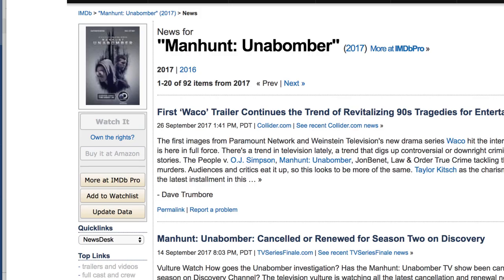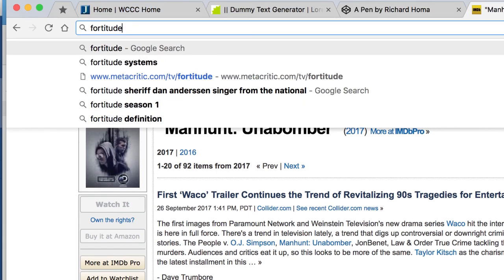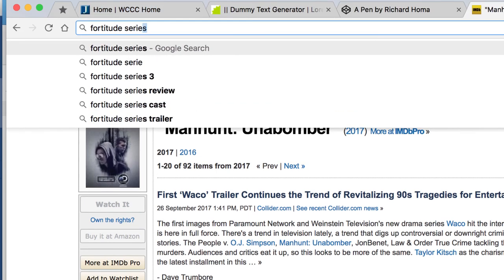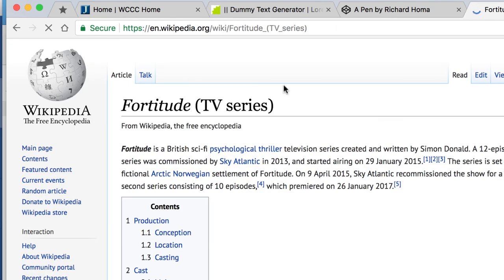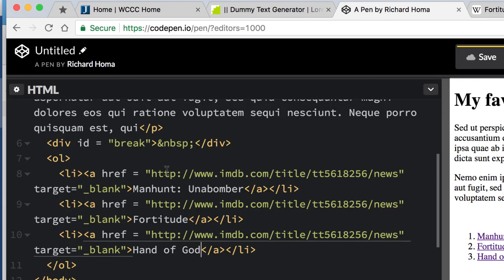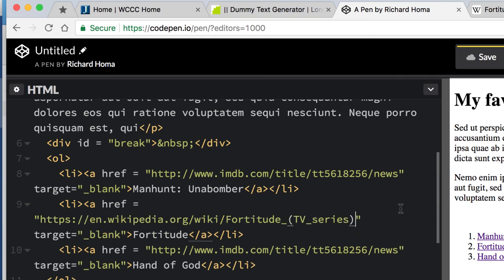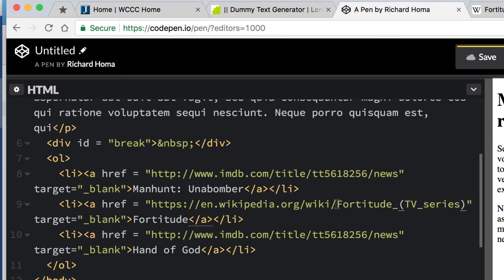So I'm going to go here and first look for Fortitude, and make sure you put series, because sometimes it'll just search the word. And there's the Wikipedia, so I'll just use that one, and I'll copy that URL. And I'll copy right over inside the quote and just paste it in. If it breaks to another line, it won't break a URL. So that's why it sometimes looks odd and puts the whole thing on the next line.